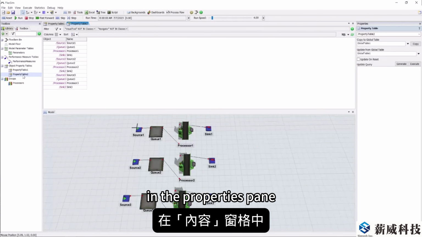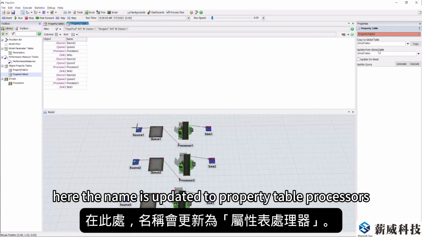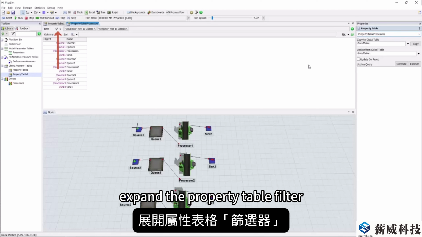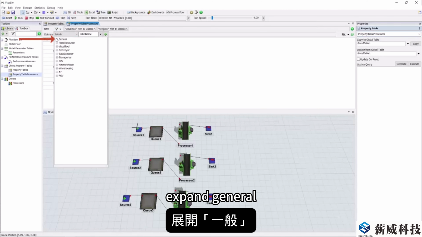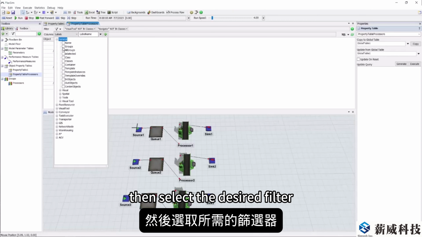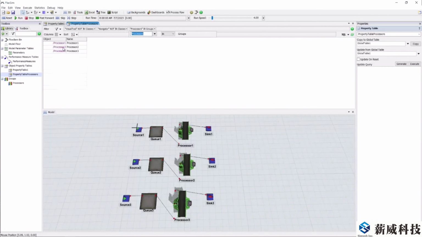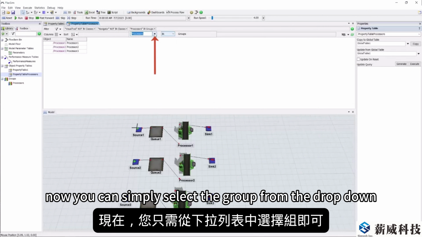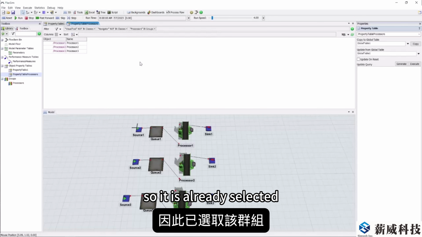In the Properties pane, you can edit the name of your new property table. Here the name is updated to Property Table Processors. Expand the property table filter. Expand General. Then select the desired filter. In this case, Groups. Now you can simply select the group from the drop-down. In this case, Processors is the only group, so it is already selected.